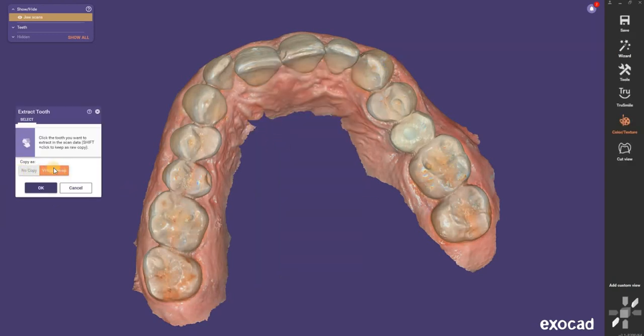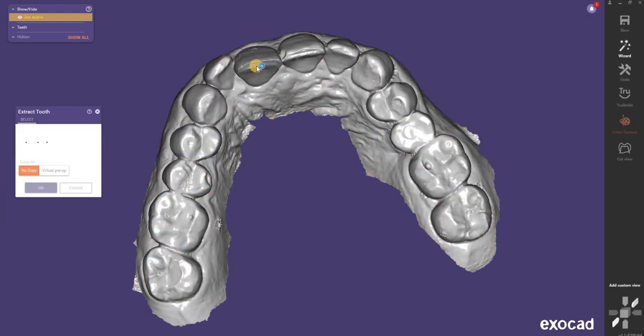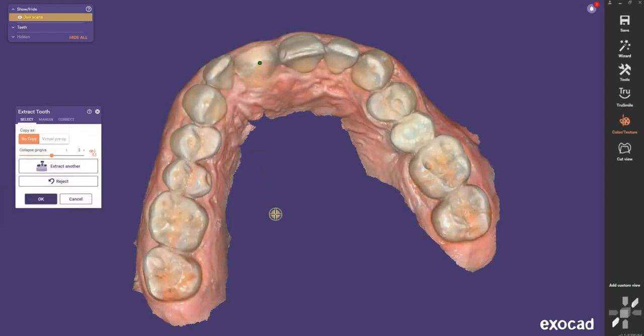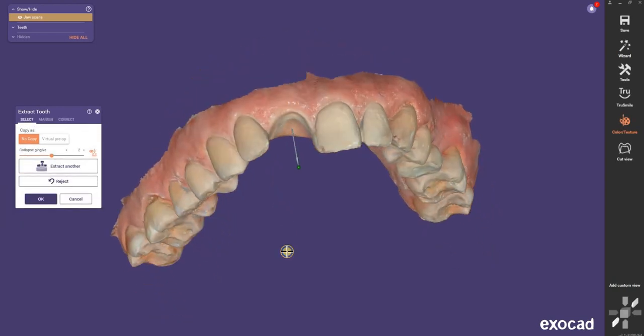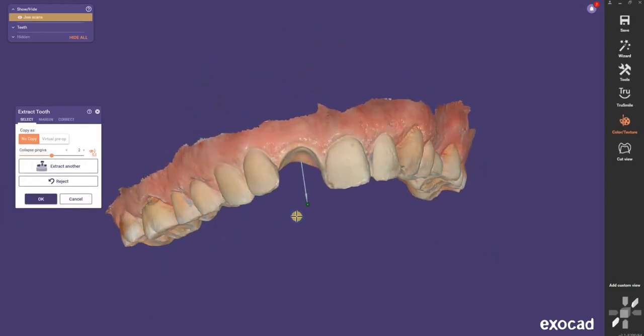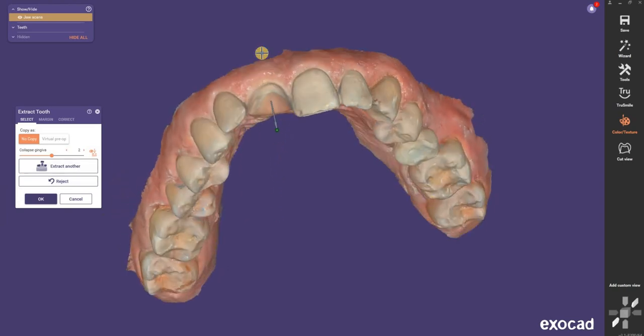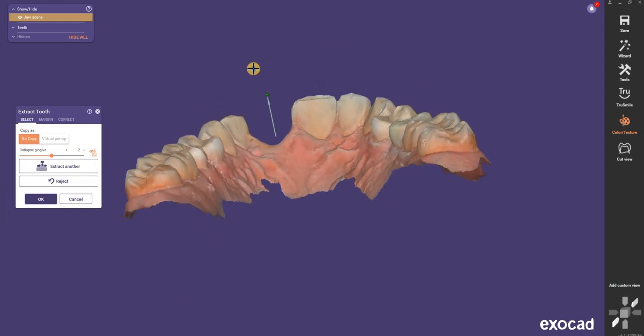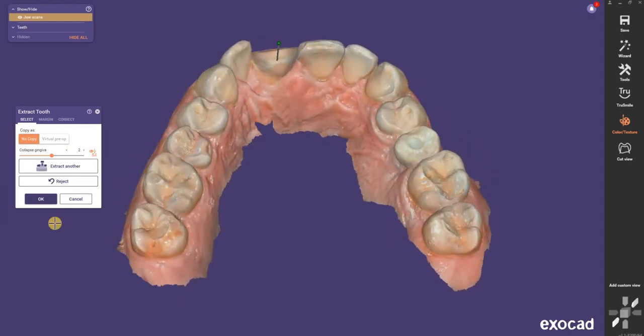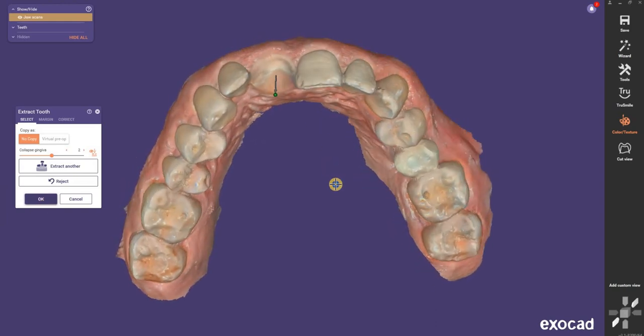Now you could, if you wanted to, save the extracted tooth as a virtual pre-op. There is no reason for me to do that. I'm just going to click no copy and click on the tooth that I'd like to extract. So we left clicked on number 8, and this is the beauty of Exocad. So you see how well it really does extract it and preserves the anatomy of the gingiva like no other software. And we just click OK.